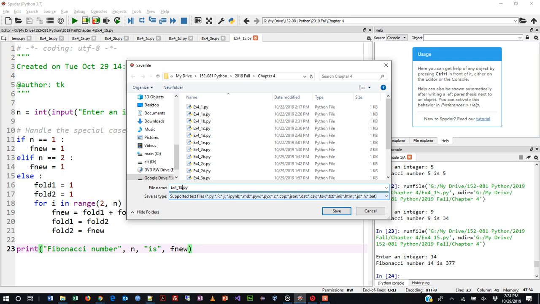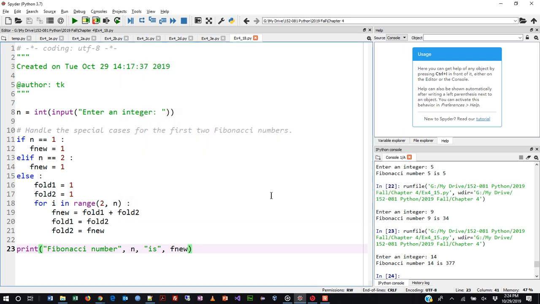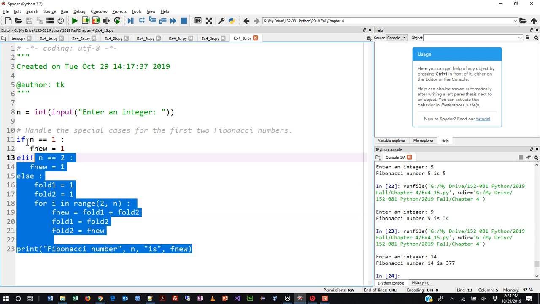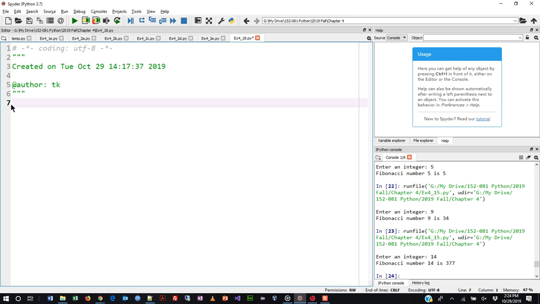So let's call this exercise 418. I'm going to blow away all the code that's here. I did a save as. Probably should have just made a new one. All right. Now, you can do this a couple of different ways.